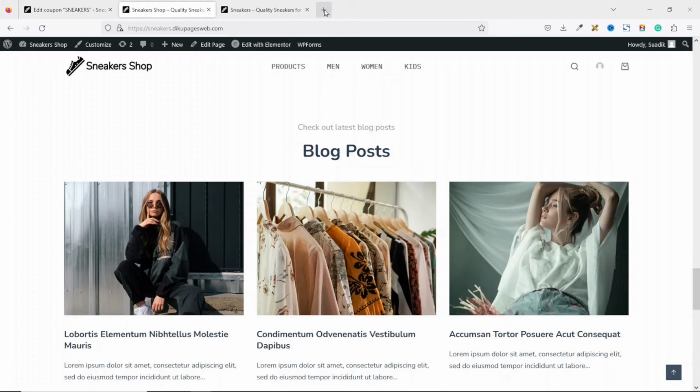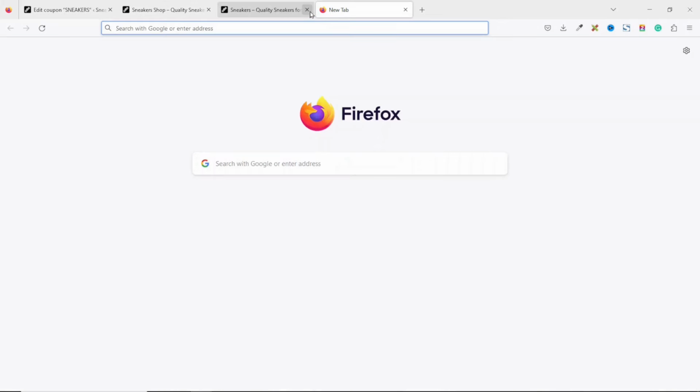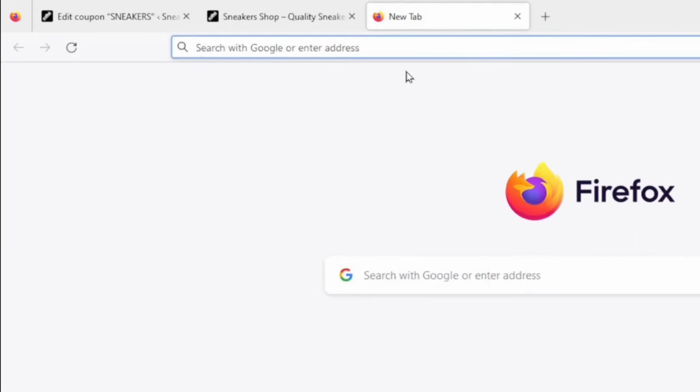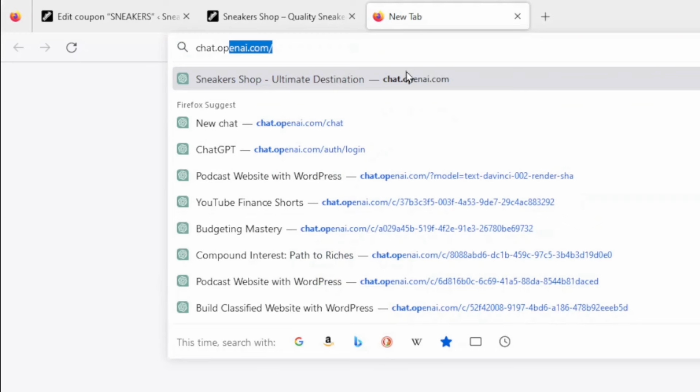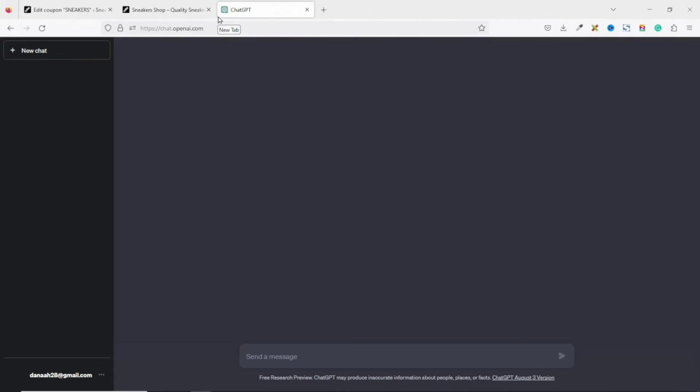So to do that, I open a new tab. Maybe I can exit from here. I don't need the demo website anymore. Then I go over to chat.openai.com. That is this very link. I hit enter. So the name of this platform we are going to use is ChatGPT.